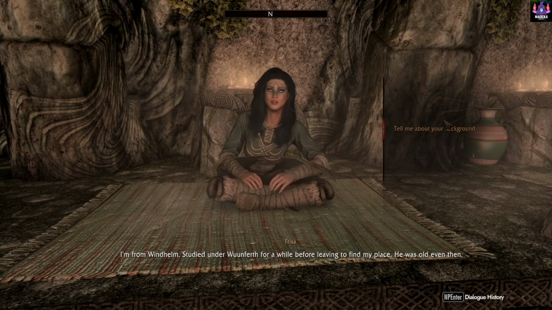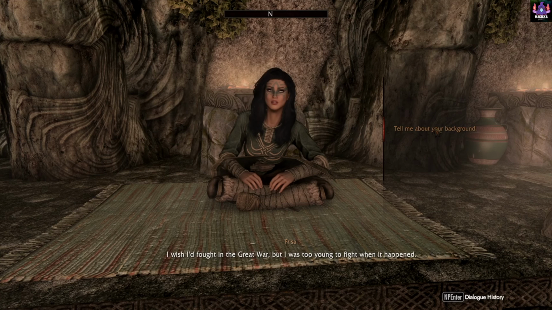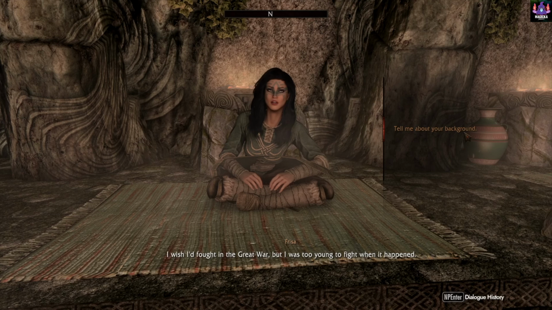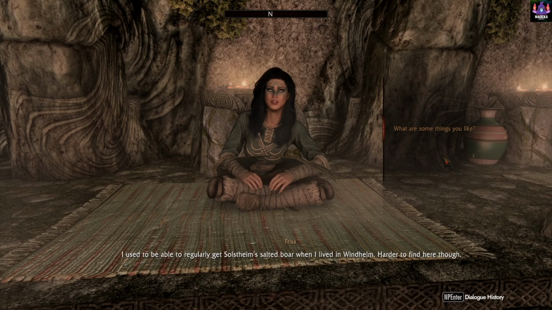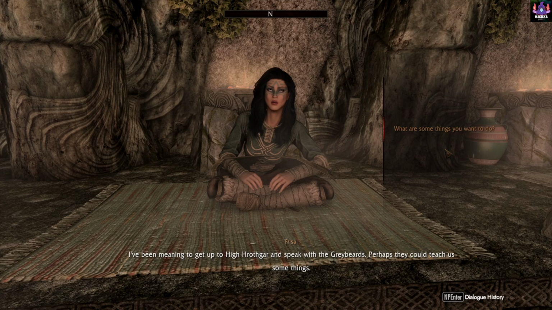I'm from Windhelm. Studied under Woundfirth for a while before leaving to find my place. He was old even then. I wish I'd fought in the Great War, but I was too young to fight when it happened. What are some things you like? I used to be able to regularly get Solstheim's salted boar when I lived in Windhelm. Harder to find here, though. I've been meaning to get up to High Hrothgar and speak with the Greybeards. Perhaps they could teach us some things.